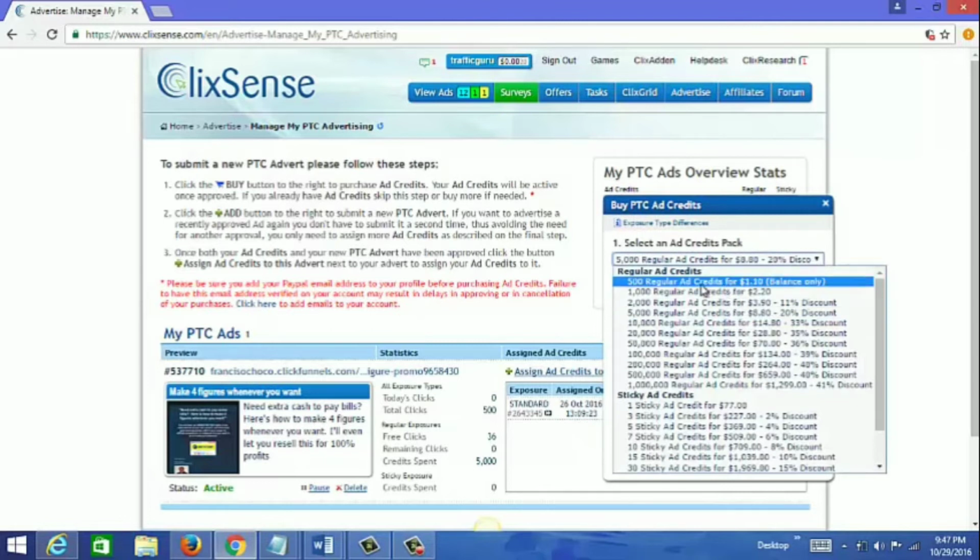and you could buy anywhere from 500 to 1,000,000 ad credits. And for 500 ad credits, it's only $1. So that's another great thing about advertising on the ClickSense network, is you could get started for as little as $1. Okay, for this example, I'm going to purchase 5,000 regular ad credits, and that's $8.80, a $2 discount. And so as you can see, the discount grows the more ad credits you purchase.